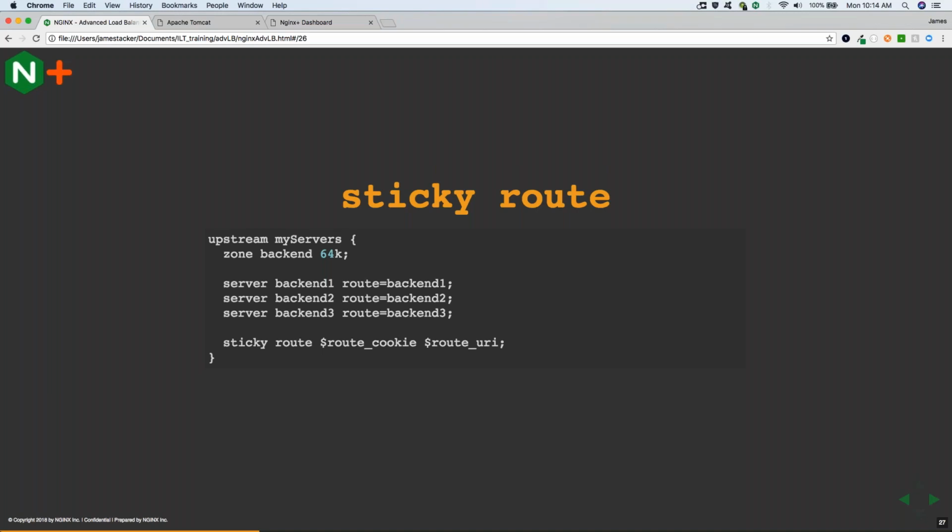So the difference between this one and the previous one is that the backend is what's inserting the information, and NGINX is just capturing it using sticky route. A perfect example would be if you have a Tomcat server, which we do, and the Tomcat server has some kind of application or servlet that's basically inserting a JSession ID for Java. NGINX can capture that JSession ID, which will then route based on the JSession ID to the backend.